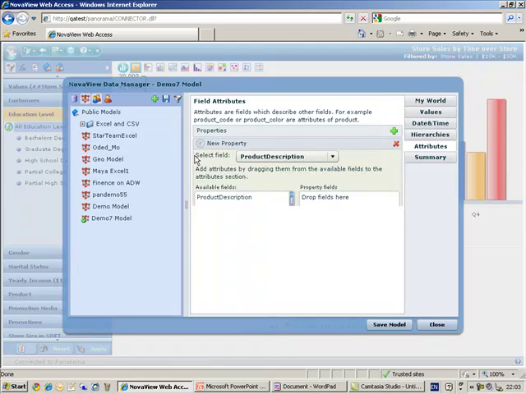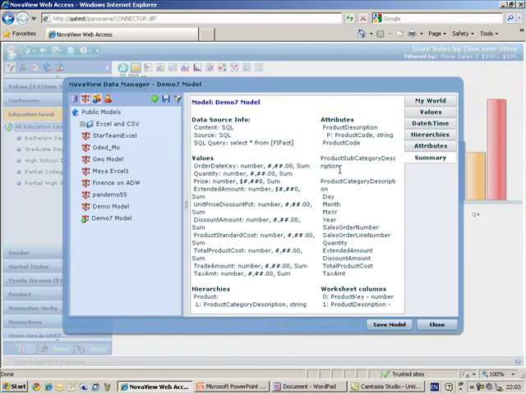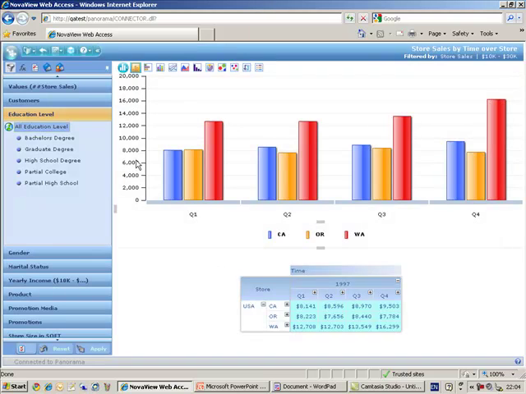In the next step, I can specify attributes. Attributes are just properties of fields, such as in my case would be product code for the product description, and it could be also product color or product size or any other flat attribute which can contribute to my product description. Finally, I can review my model in this summary screen, make sure I defined everything in the right way, and save the model. Done. Close the Data Manager, and I'm back to analysis.